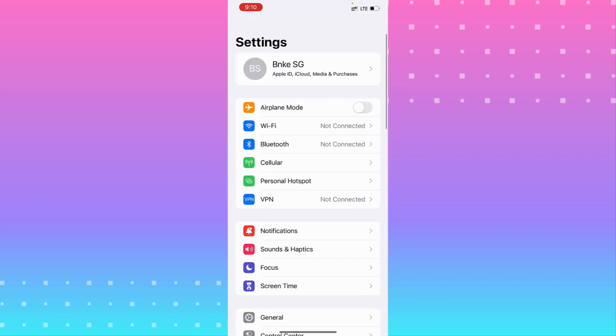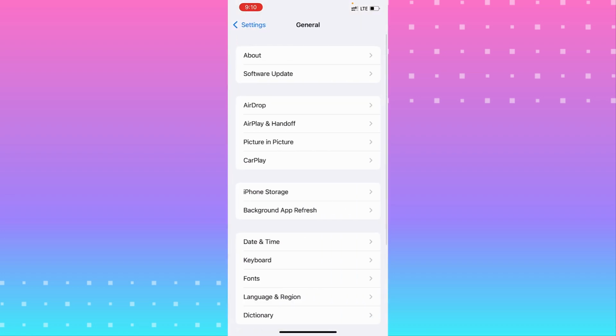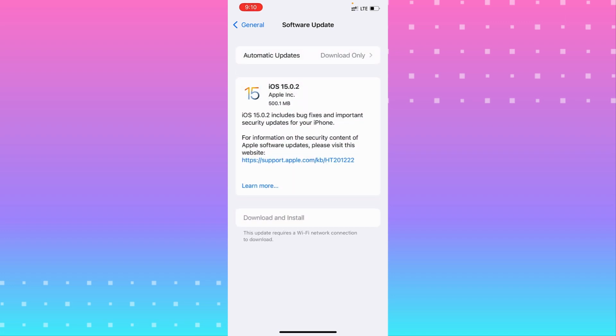Let's check. You go to Settings, from Settings go to General, from General go to Software Update, and wait for a second. That depends on your internet connection. And you see I have the latest version, iOS 15. If you don't have that, you need to update it.